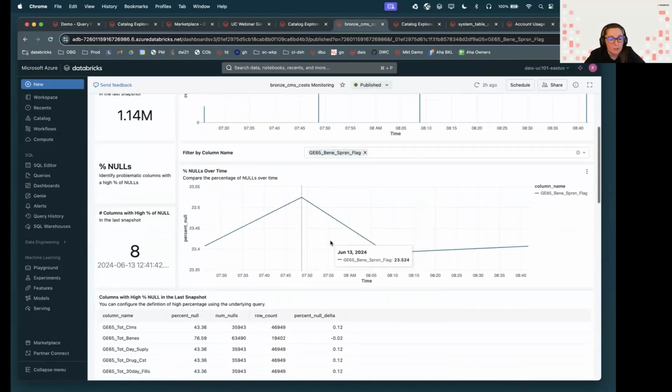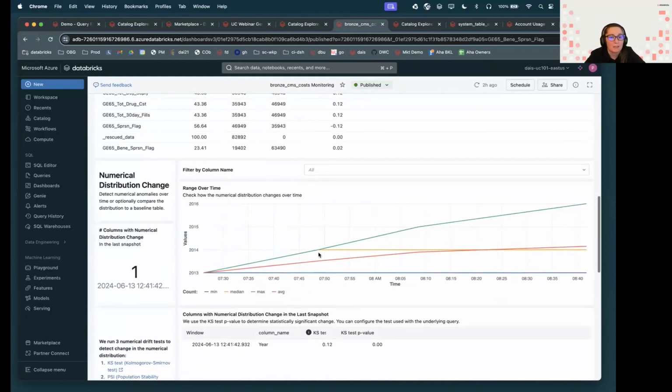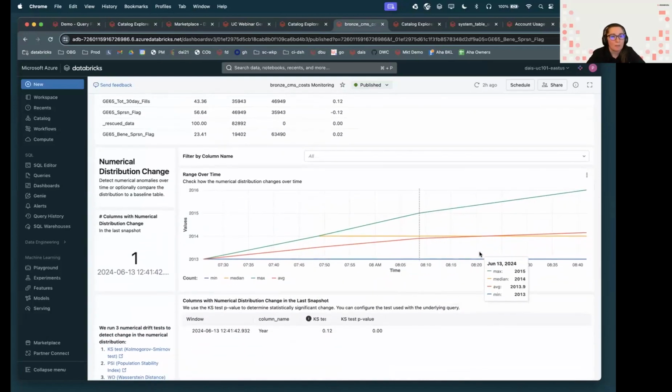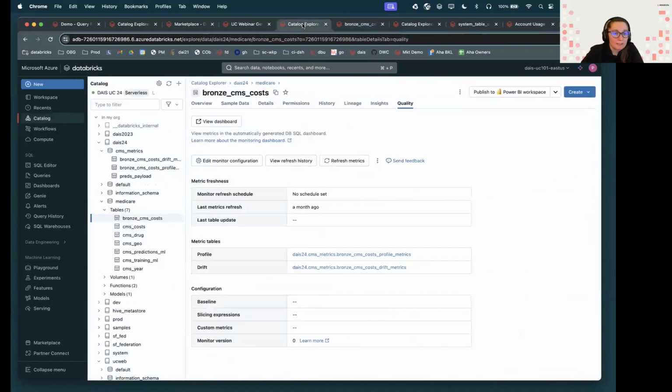And all of these visuals are just backed by SQL statements on top of those metrics tables that we have. And so we can configure this as an alert to get information and take proactive action if we start to see skew or drift across any of our tables. So Lakehouse monitoring is one way that we can start tracking data quality.